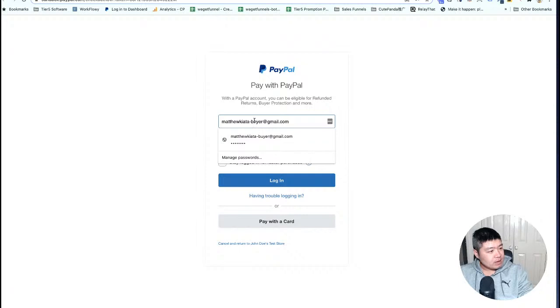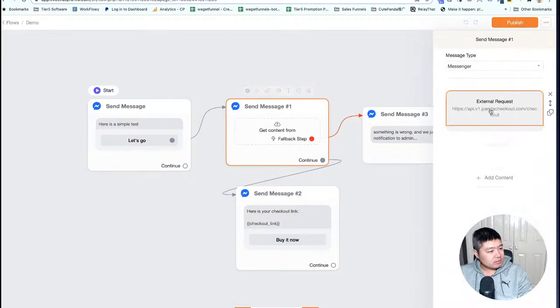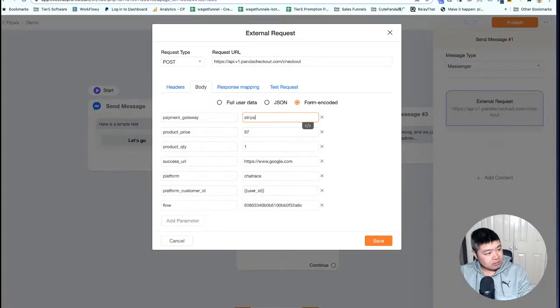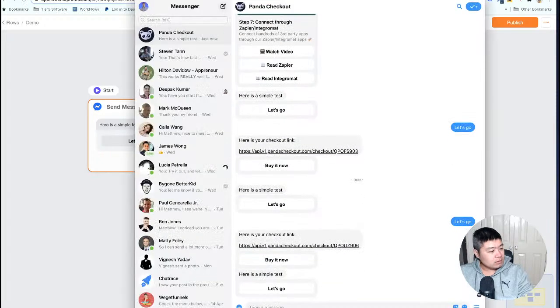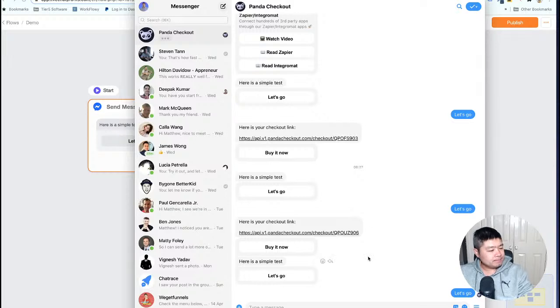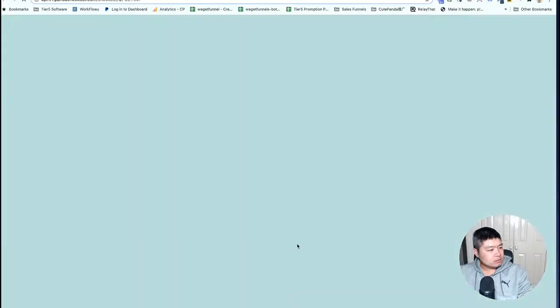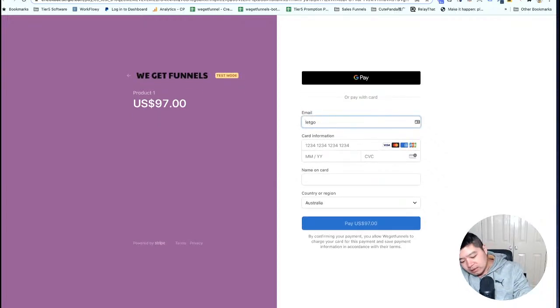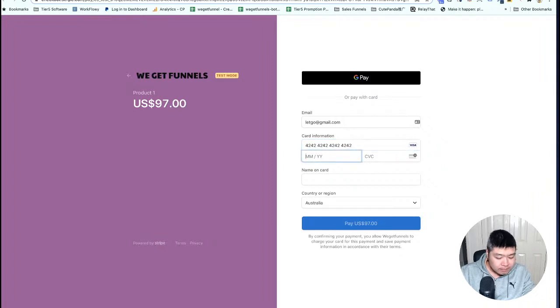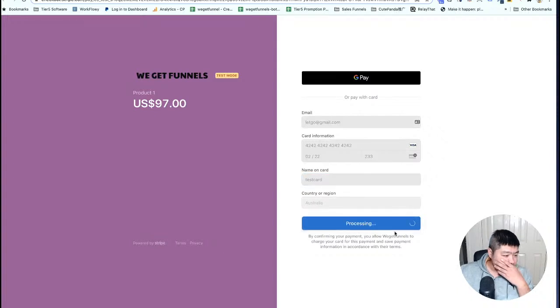Oh, so this is PayPal. I want to try it with Stripe. Let me try it with Stripe. So let's try it again. Let's go. So this is the Stripe checkout. So I will say let's go at gmail.com. Use the test card. Test card. Okay, so let's complete the purchase.